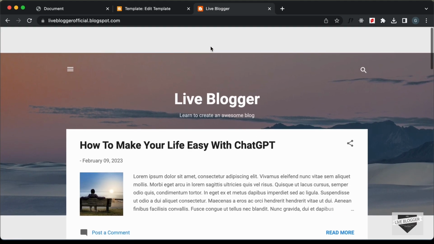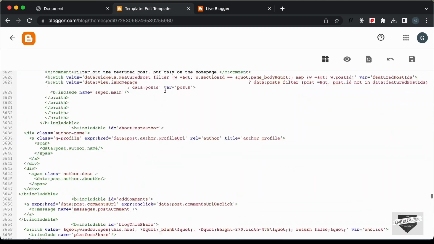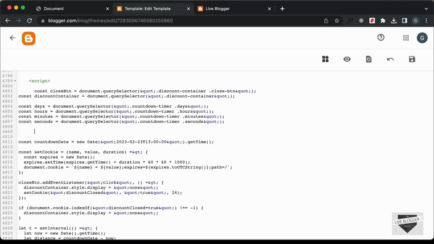So we need to check whether the discount banner is displayed, and if it is displayed, we have to add the margin, and if it is not displayed, then we have to remove the margin. So for that, let's go back to our code, and let's go to the JavaScript. And here in the JavaScript, first of all, let's reference the body. So I'll just type const body equals document.querySelector, and here let's type body.